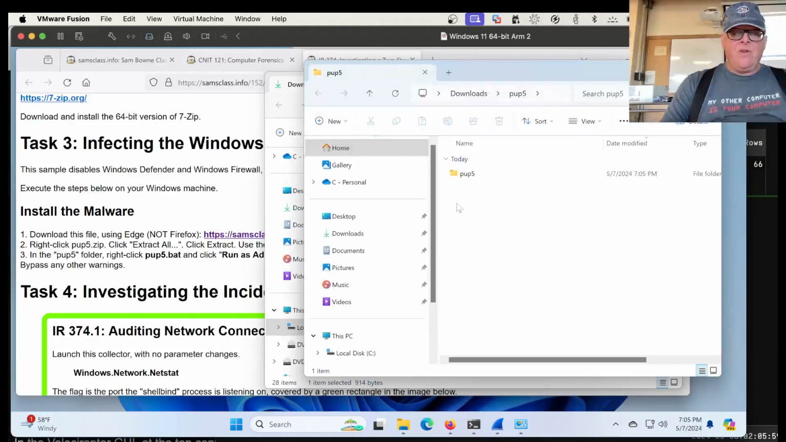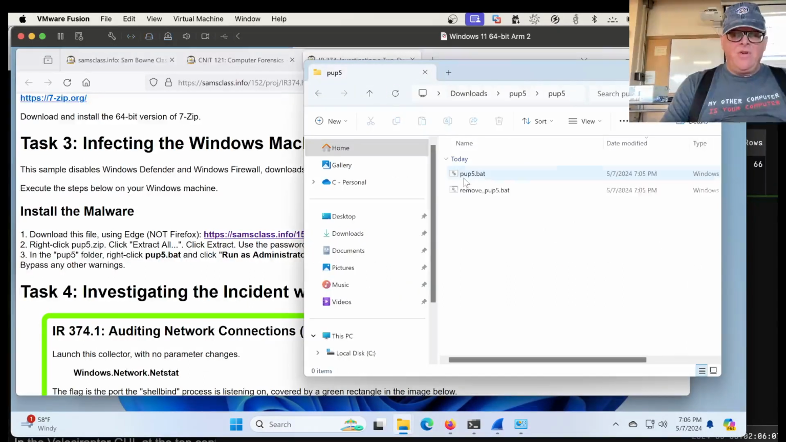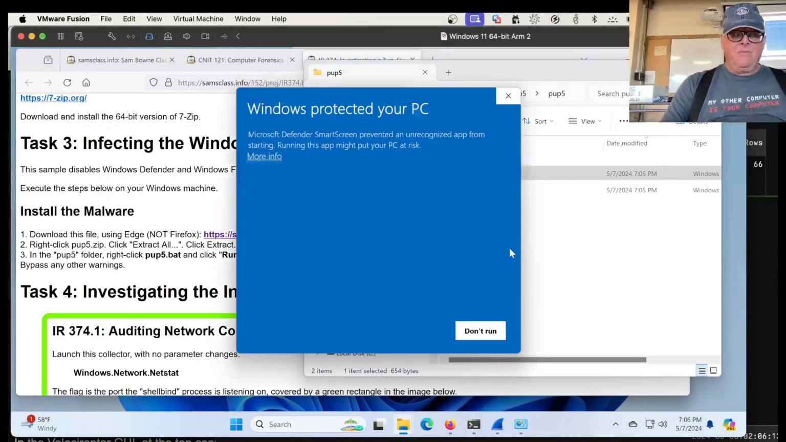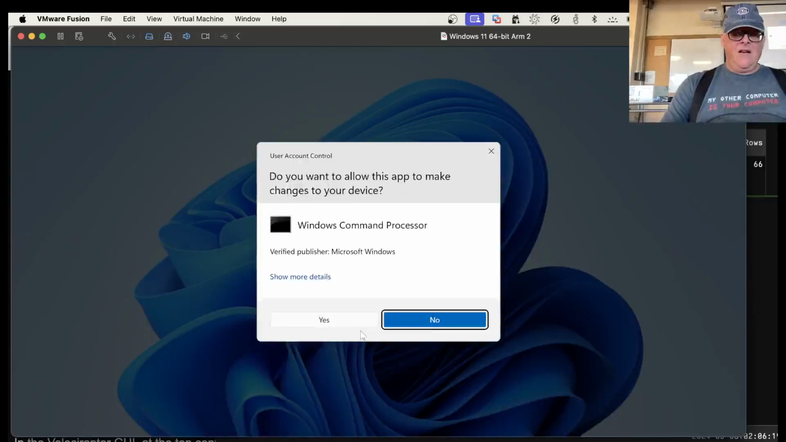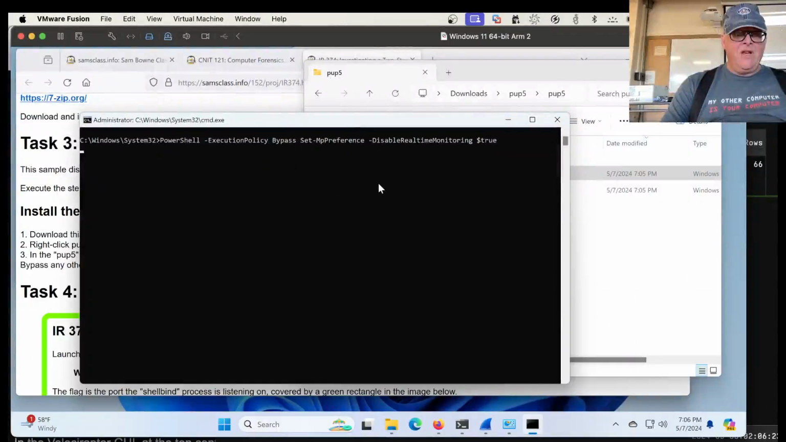All right, so there's the files. And now right-click pup5 batch and run as administrator. That's all you have to do to infect your machine. So run this as administrator and approve all the warnings. Like this one saying it's a funny looking file, run anyway. And elevate to administrator. And there it is, executing commands.